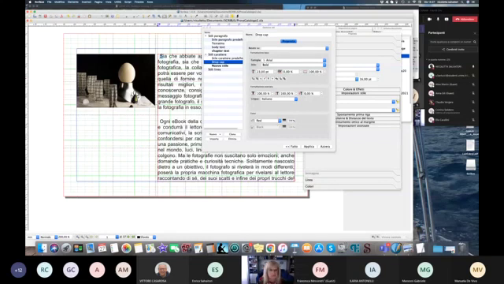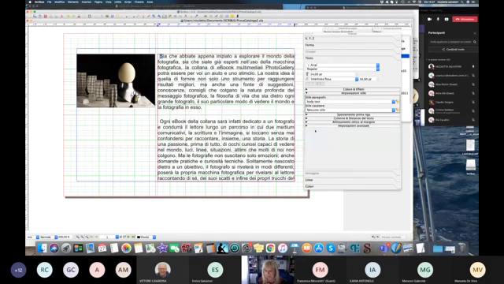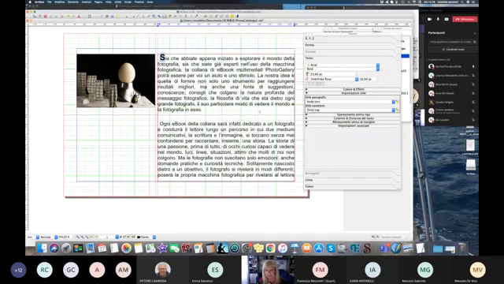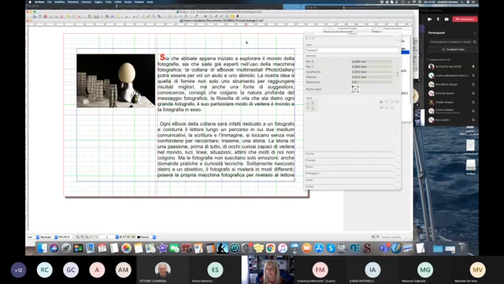Okay, so let's go back to our text. I can underline the first letter, and here in character style say that I want this letter as a drop cap. Okay, here it is. It's red, it's bigger, and it's bold. Okay.